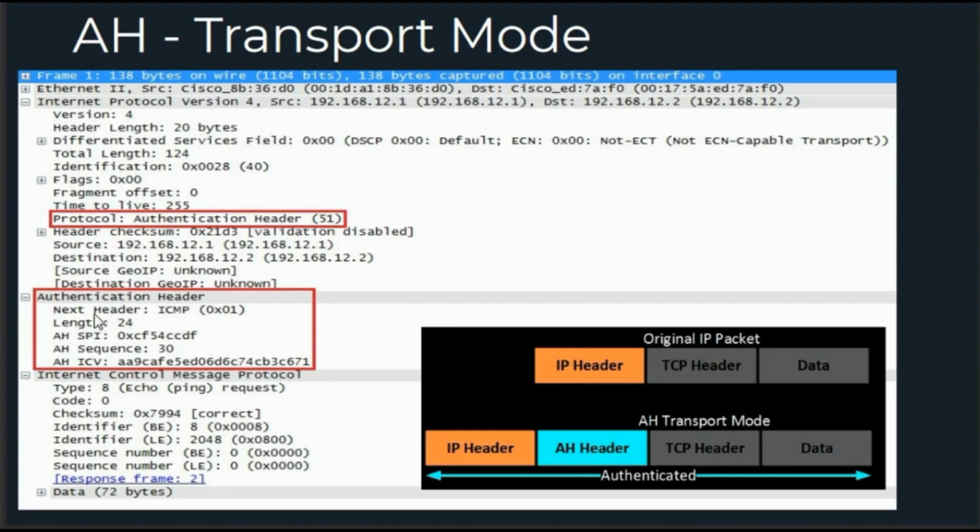The next header identifies the next protocol. Here it is ICMP. This is the length of the authentication header. This is the security parameter index, a 32-bit identifier so the receiver knows to which flow these packets belong. The sequence is the sequence number that helps against replay attacks. And the integrity check value is the hash of the entire packet. The receiver also calculates the hash. When it's not the same, then you know something is wrong.